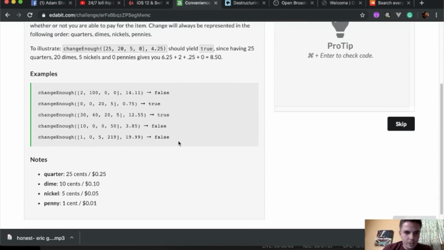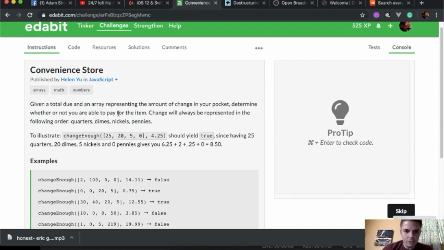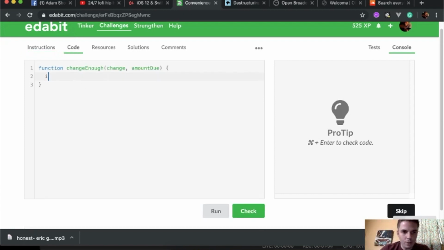So some quick notes in case you don't know: 25 cents is 0.25. The instruction says that you will have an array of 4 items, so I'm going to guess that there will always be 4 elements supplied to the first argument array. If we didn't know if that was true, we could always say if change.length is not equal to 4, then we can just return false, I believe. But for the purpose of this exercise, change should always be an array with 4 elements.